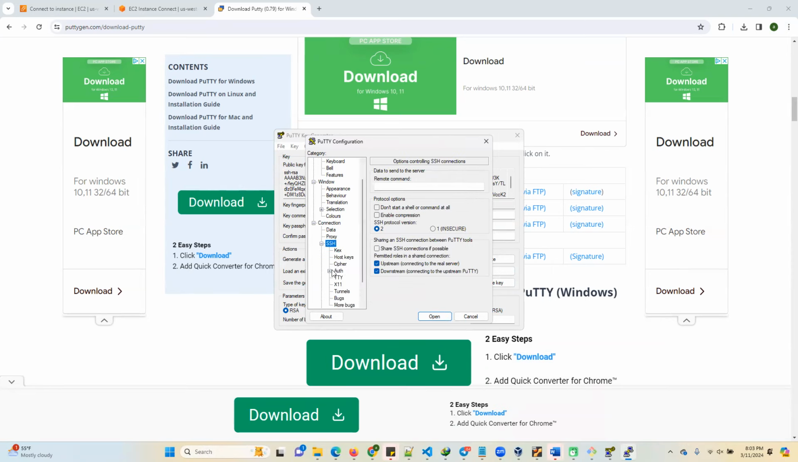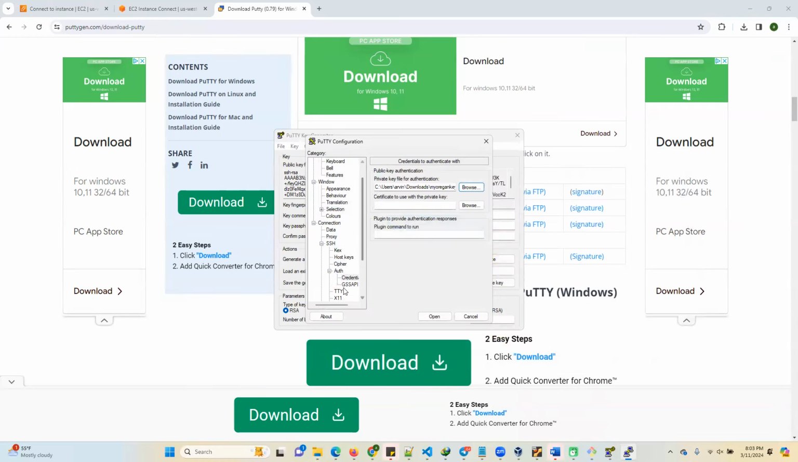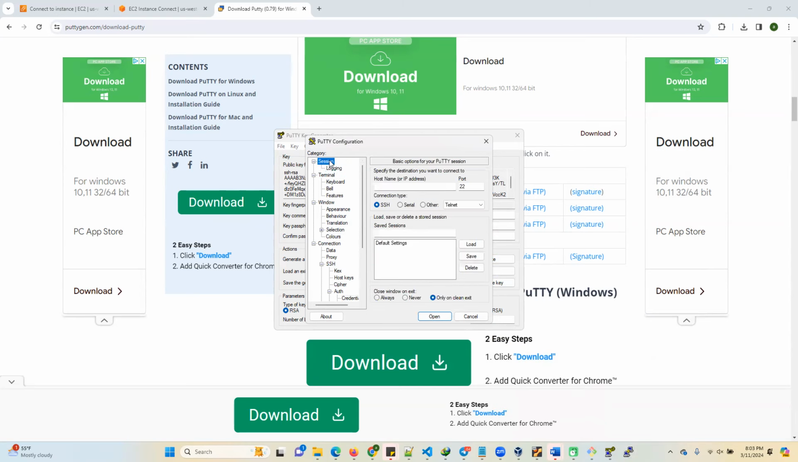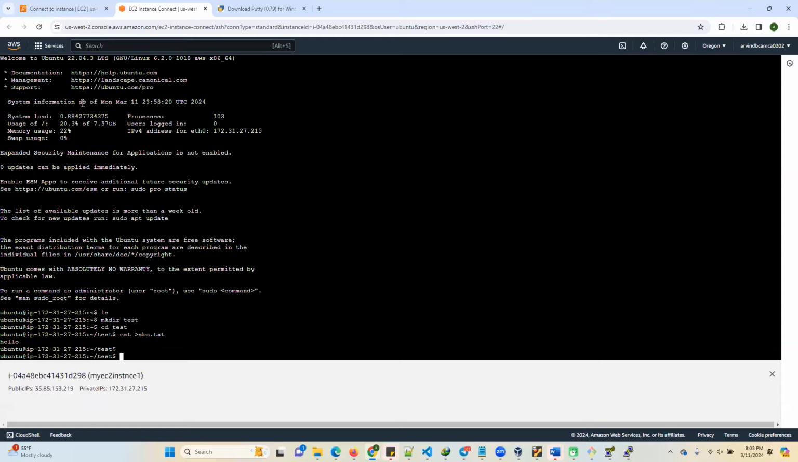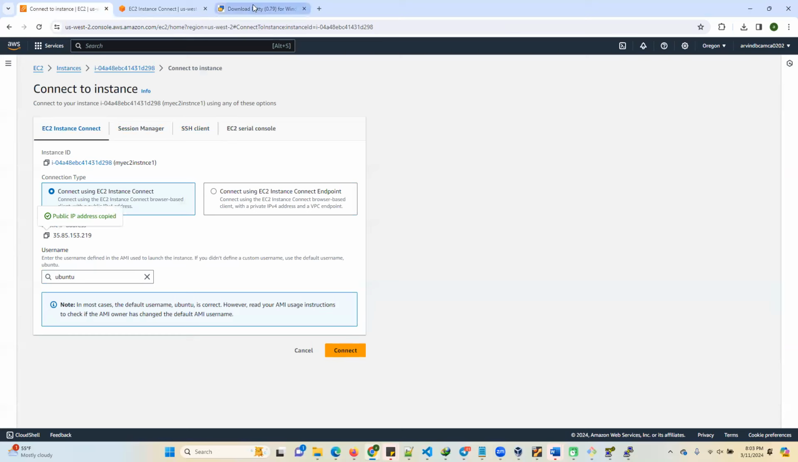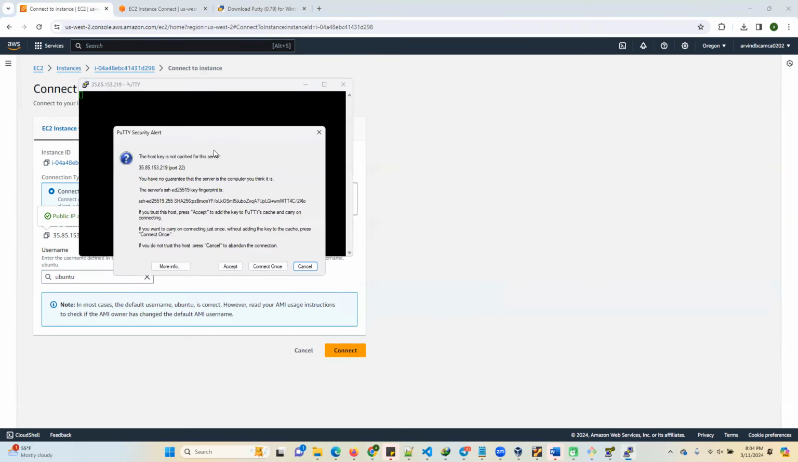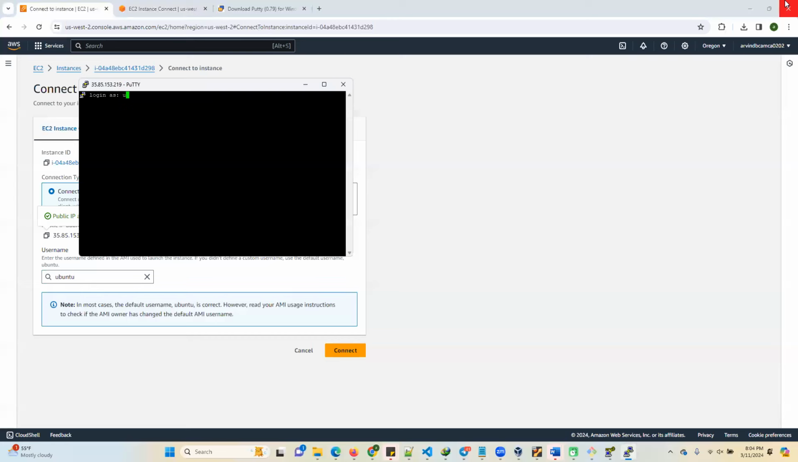Here you go to SSH, Auth, and here you give the PPK file. This is your PPK file. Okay, and go to Session. Here you give the public IP of your EC2. This is your public IP, and this public IP you will give here. And you will tell what your username is. Username is ubuntu.